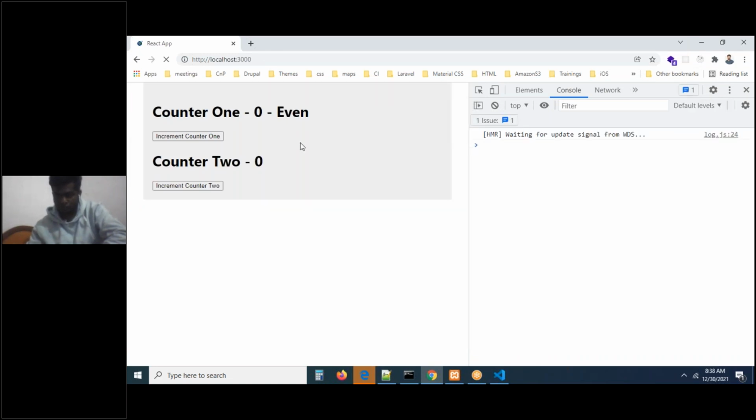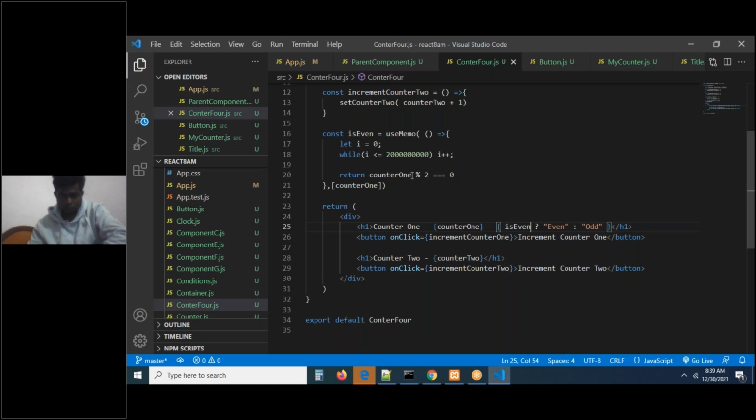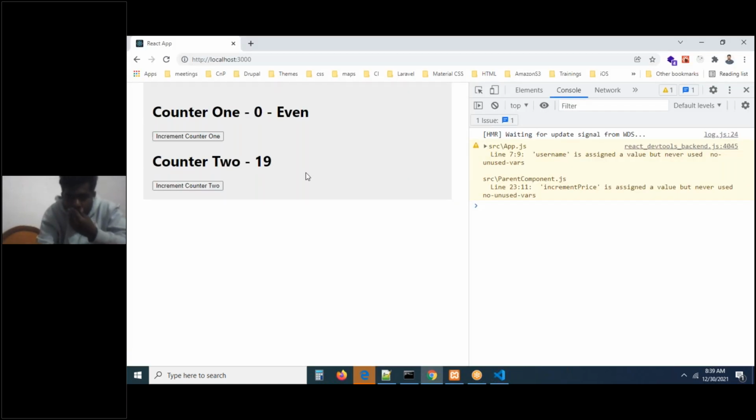Now when I am clicking counter two, we don't have any problem. You can see it is incrementing very fast. But earlier, it was making some delay. Now I have defined useMemo. If counter one changes, then only this value should be computed. If counter one has not changed and I'm changing counter two, then isEven is not called.